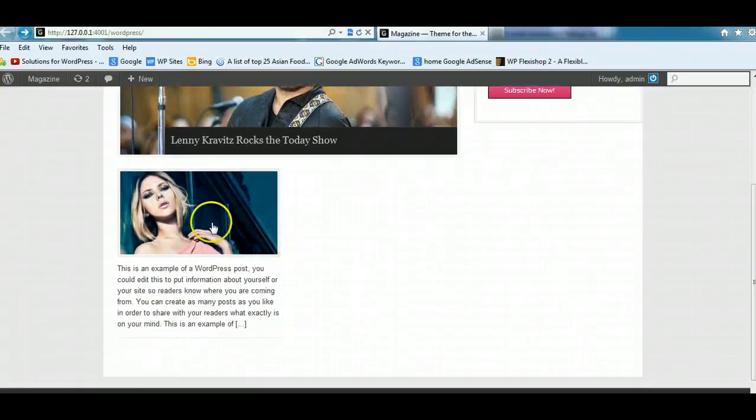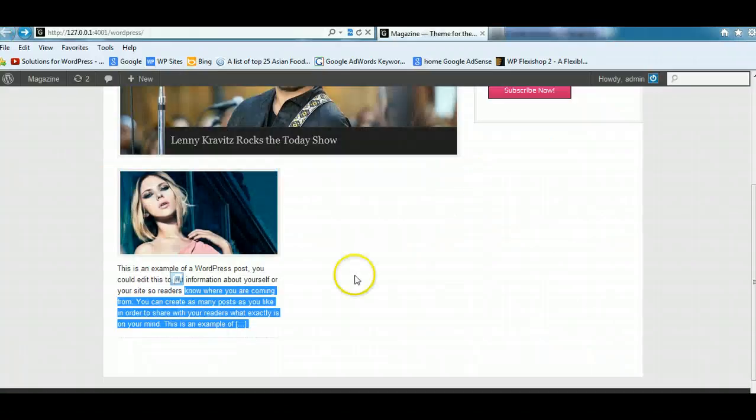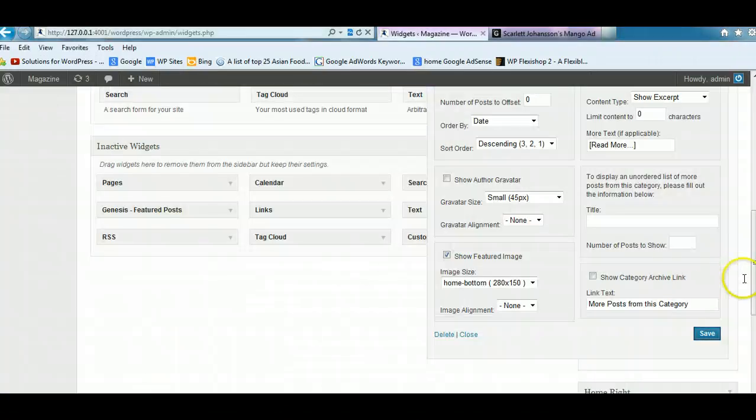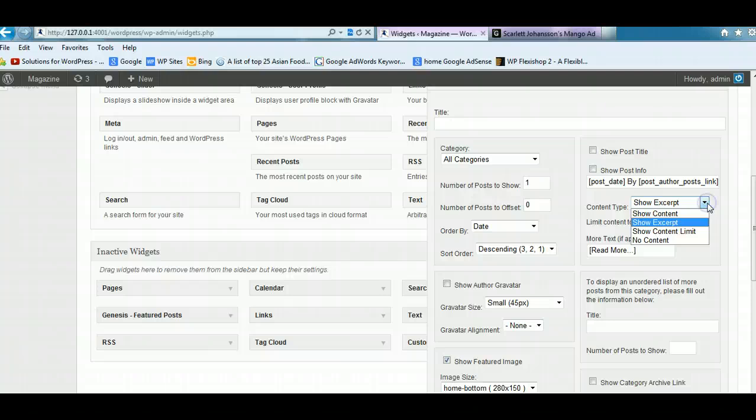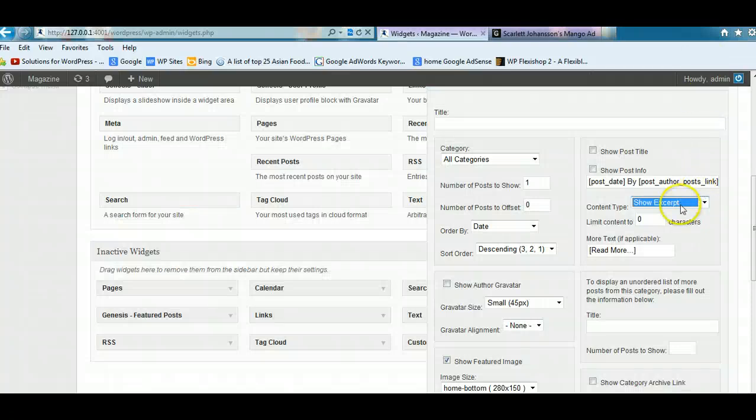There we go. So we've got one of these and we want two, and we can remove this. What's the demo site got? The demo site's got a little bit more with a read more link. So we can do that. Show a category, read more link, show excerpt. And where's the link? There's no link on here, is there? There's no link here. We want a link. Show post title, we don't want that. Show excerpt, show content limit. We'll make this 80 characters.